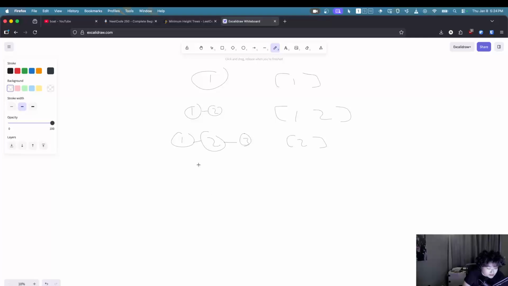So the idea is basically, okay, we can shave off nodes, like if it's this many, we just try to shave off these nodes until you get 1 or 2 left. Yeah, so let's do a 4 count, so it'll be like this.